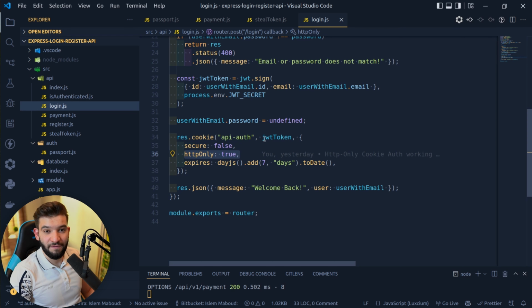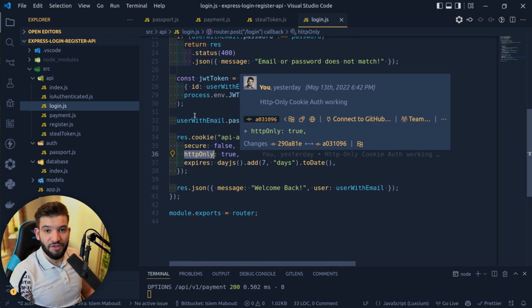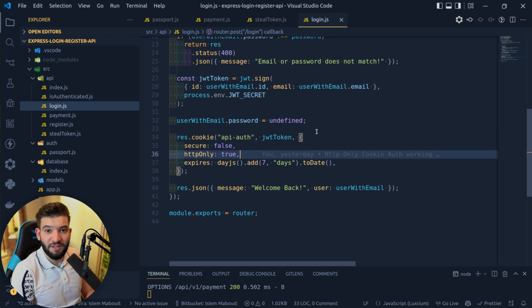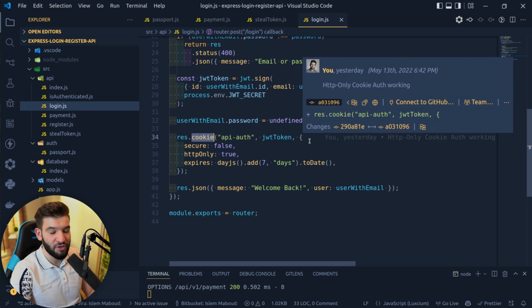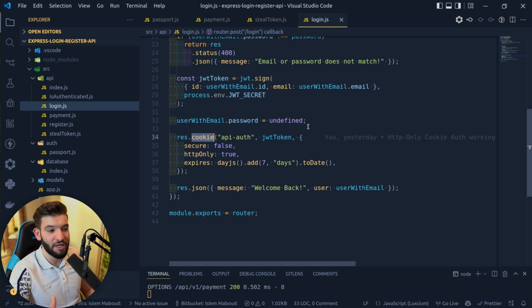And this is a very crucial approach, because HTTP only cookies cannot be accessed by JavaScript. No JavaScript code can access the HTTP only cookie, and the cookie is going to be sent automatically by the browser when making any request to the domain the cookie belongs to. So the browser is going to take care of sending the cookie, and the server is going to read the cookie as it does for the headers. Basically, you just need to add cookie parser, and that is it. That's all you need to do.